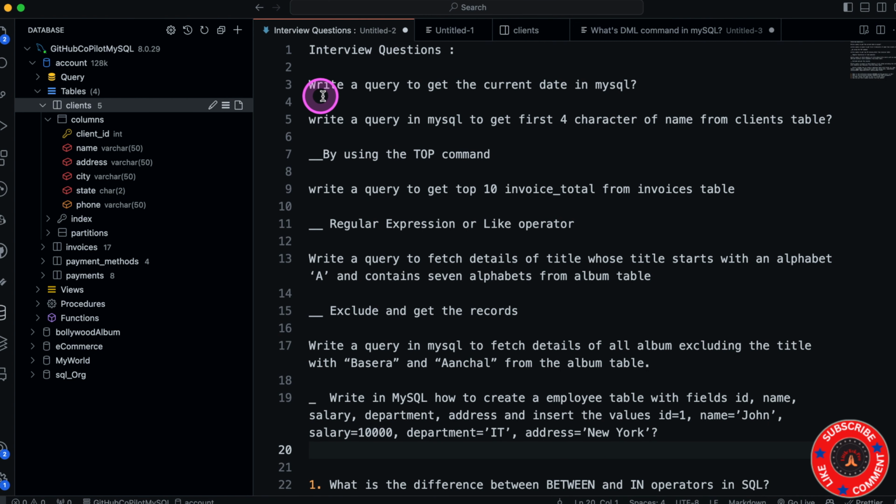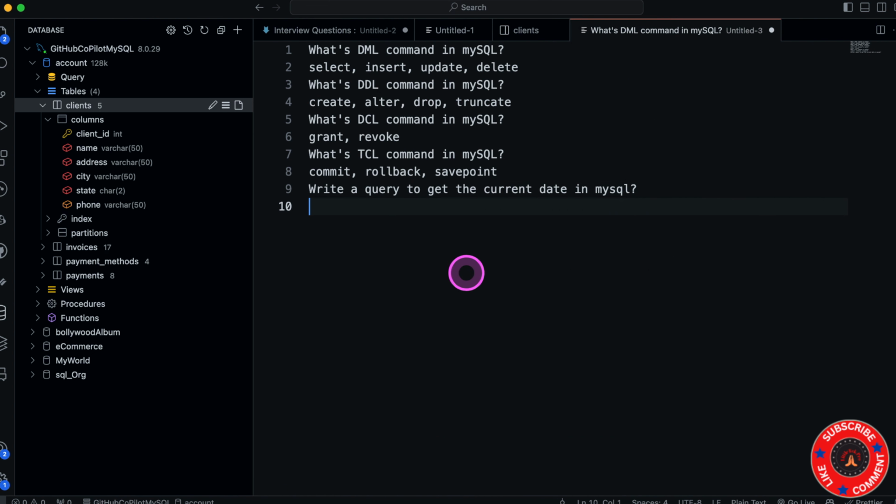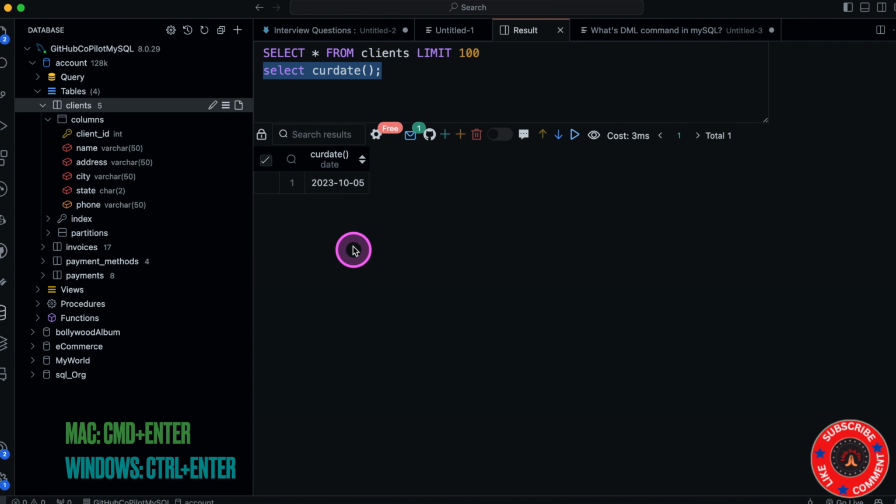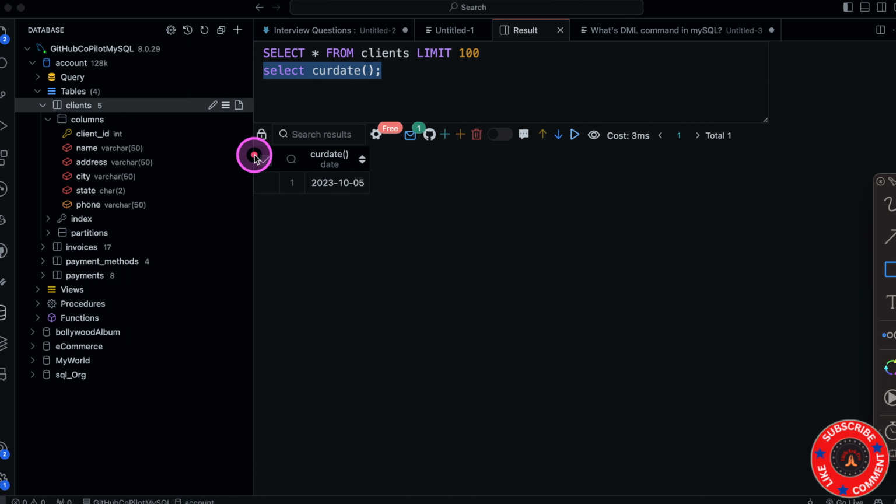First is write a query to get the current date in MySQL. I'll just press enter. I'll press tab to accept this, copy this, enter, paste it, and execute this one. Command enter to execute. You can see the current date displayed here is October 5, 2023.